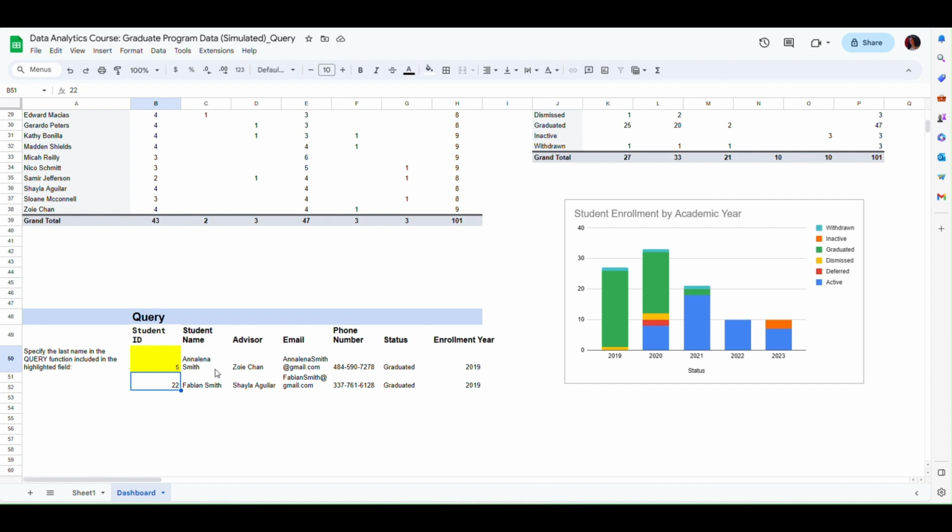So this is how you can include a query function on a dashboard for retrieving information.